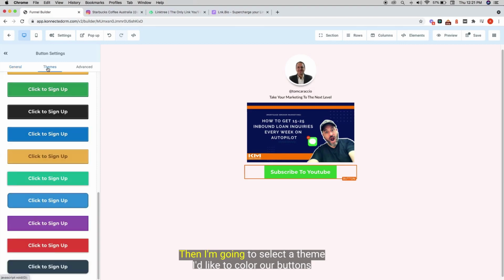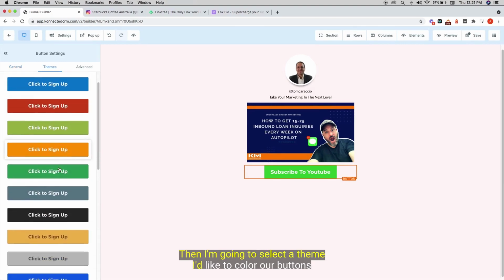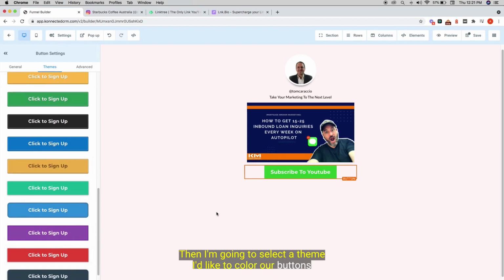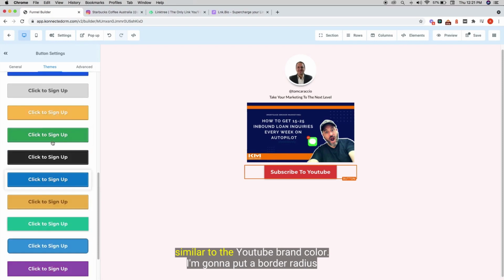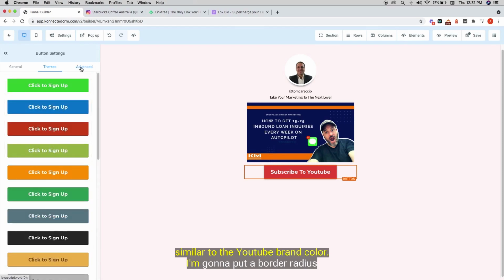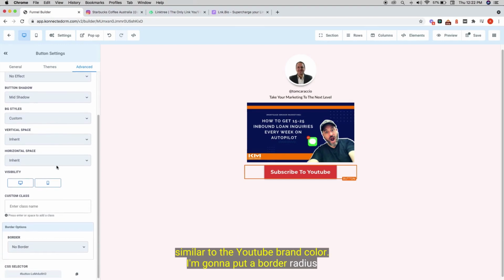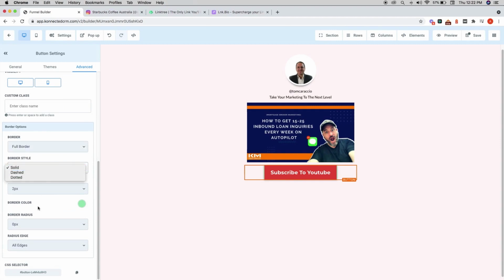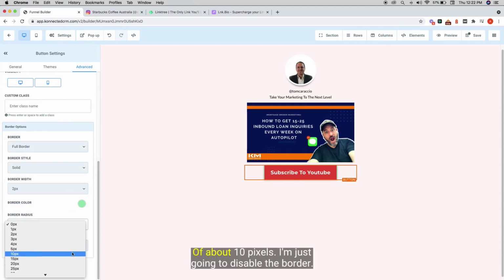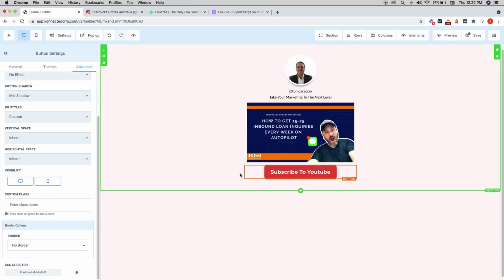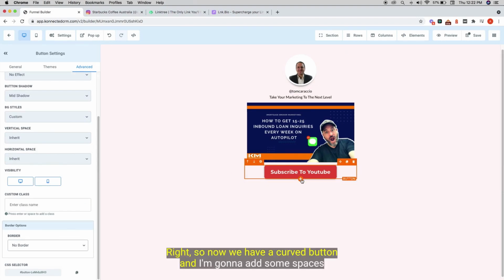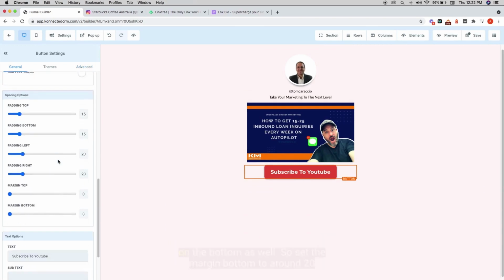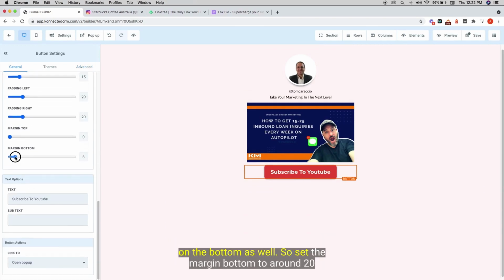Then I'm going to select a theme. I'd like to color our button similar to the YouTube brand color. I'm going to put a border radius of about 10 pixels. I'm just going to disable the border. All right, so now we have a curved button. And I'm going to add some space on the bottom as well. So set the margin bottom to around 20.